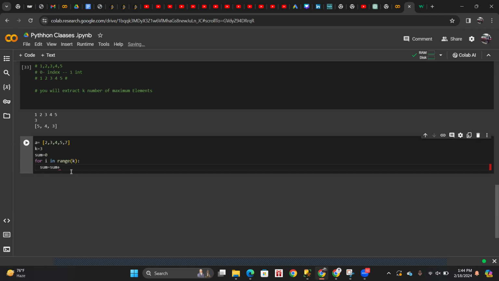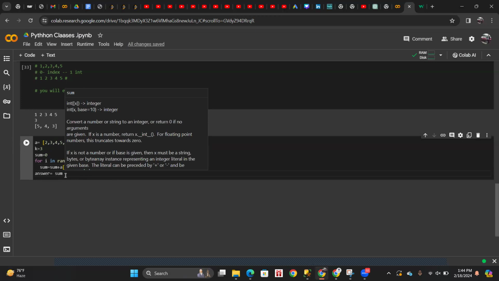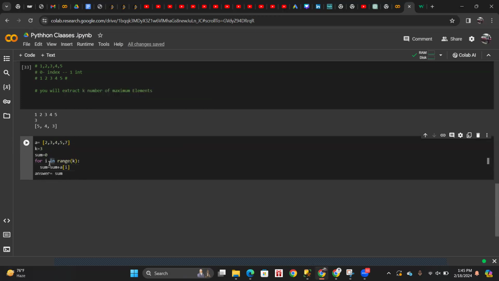A of I. Correct. And now I will save this sum to a variable which is answer. At starting, there can be a possibility that you will not be able to understand this question, but till the end, when I explain it, you will get it 100%. So now we have done our first task.